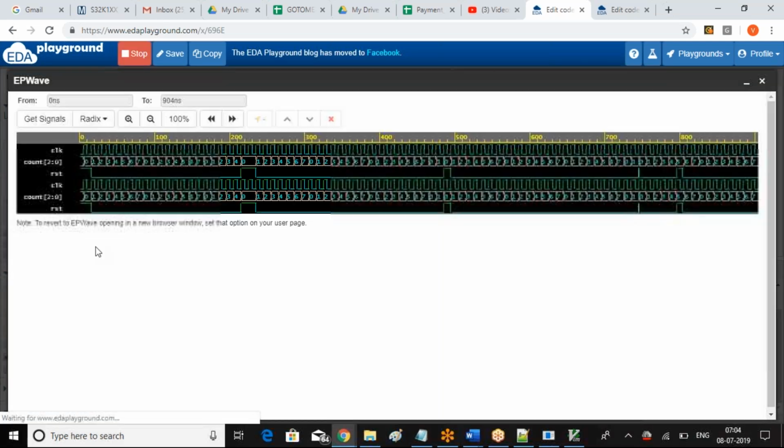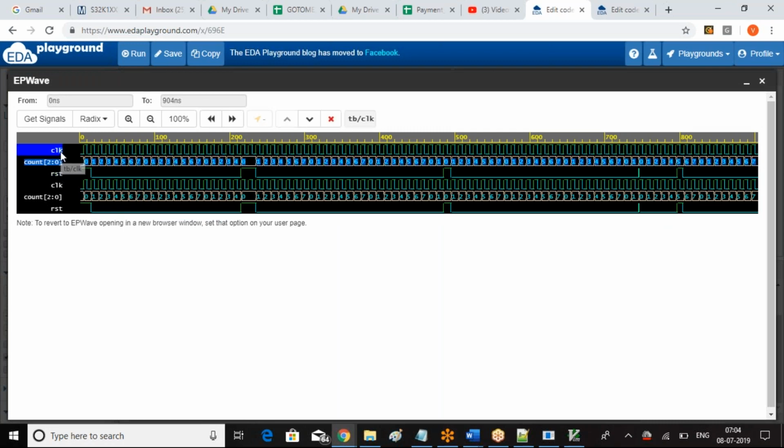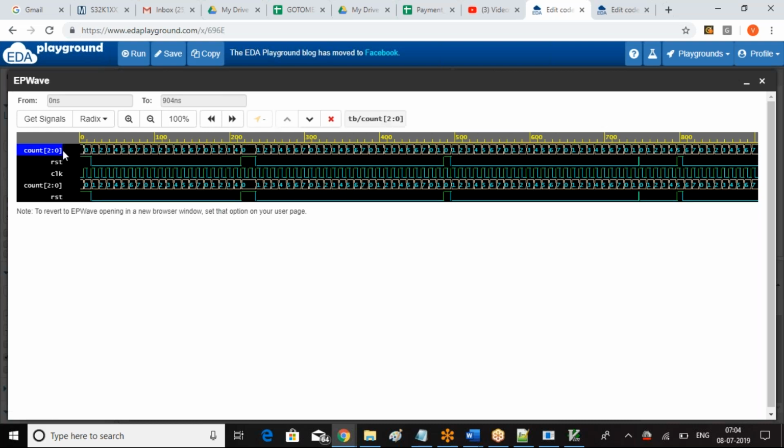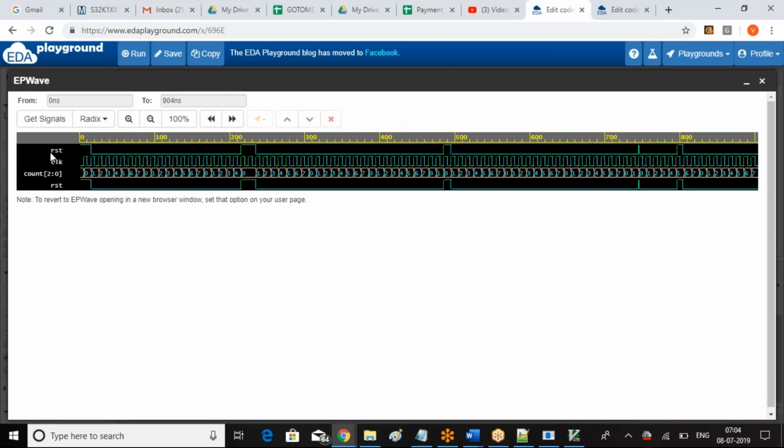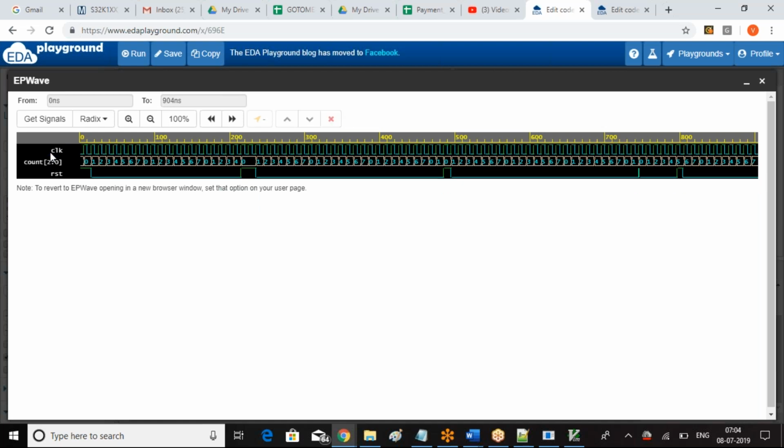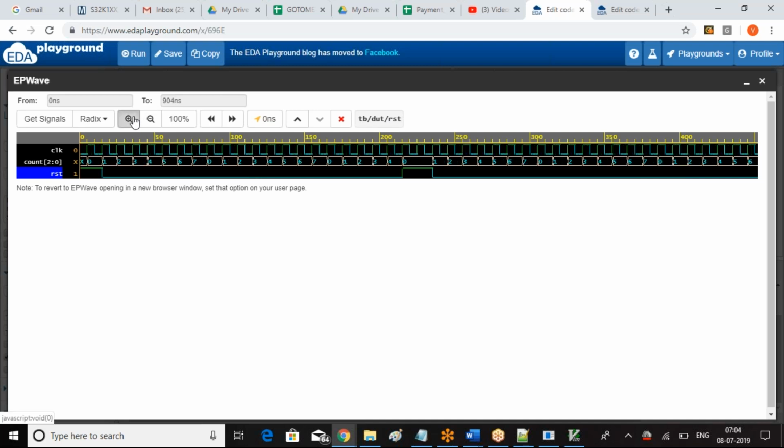So it will open up the waveform to you automatically. You see this opening. Now you can move across the signals. Basically, you don't need this. There must be a way to delete this. That is this one. This signal is what? TB count 2 down to 0. Let's say you don't want TB signals, delete. This is TB DUT clock, TB DUT count, this is TB DUT reset. Now you can expand it and see how it is working.